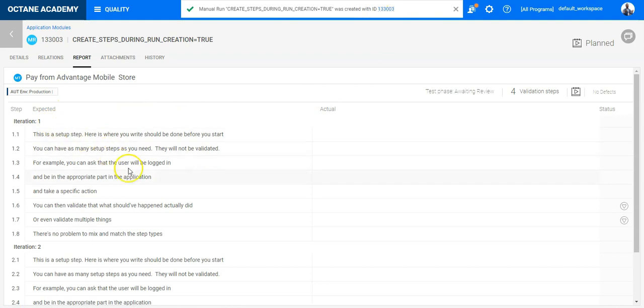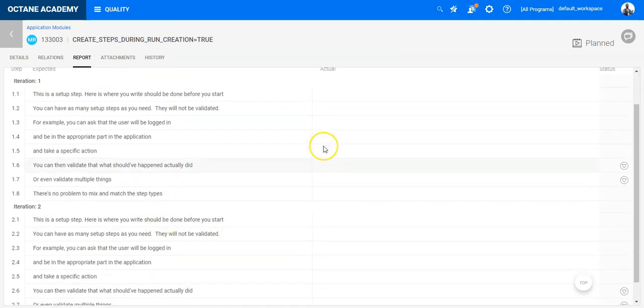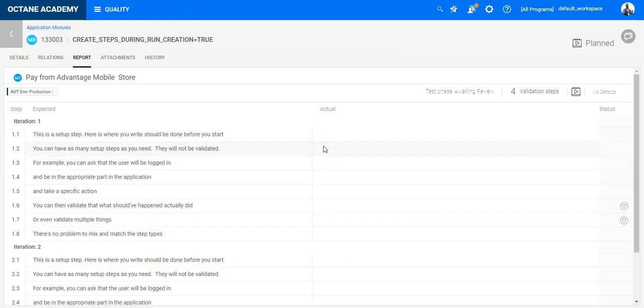And this time you can see it has populated the content, so the skeleton exists even before the run is executed. So in the configuration where the parameter is set to false, this skeleton is not created when the test is set to plan. It's created only during the first execution. So whenever you execute a planned run, then this will be created.